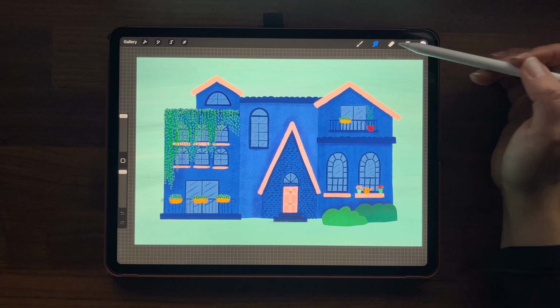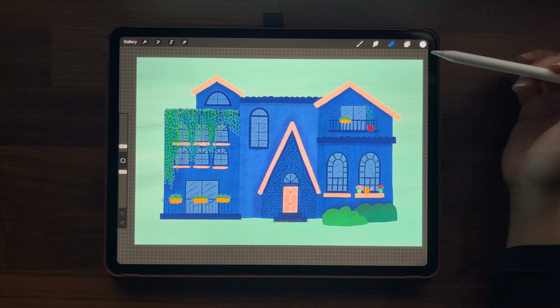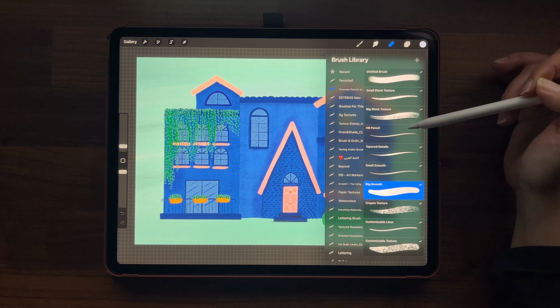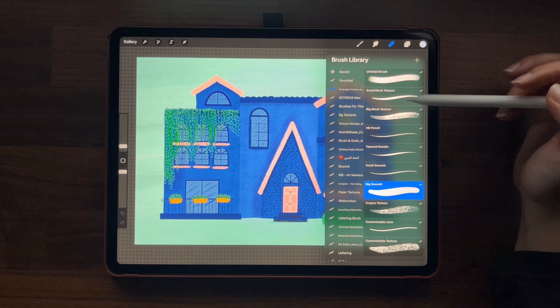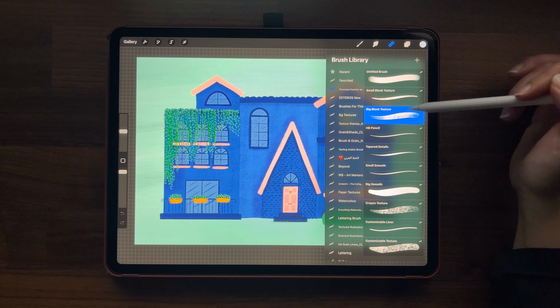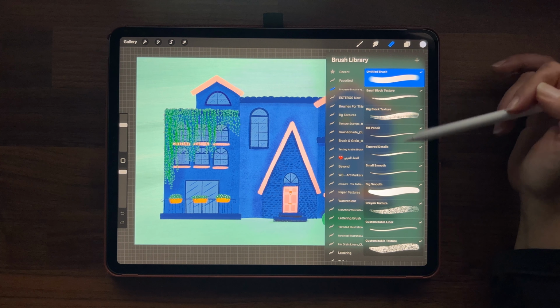Next, we have the smudge tool. And then we have the eraser tool. The nice thing about the eraser tool is that you can decide how you want to erase, and that will create different textures. So you don't have to just erase with a solid brush.